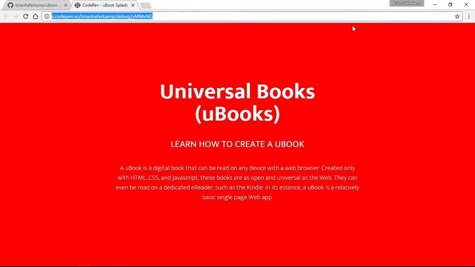Hi, my name is Brian Hafferkamp, and I'm going to show you how to download and create what's called a uBook, or a universal book. Now, first, what is a uBook? A uBook is a digital book that can be read on any device that has a browser, including a desktop computer, or a laptop, or even a cell phone.